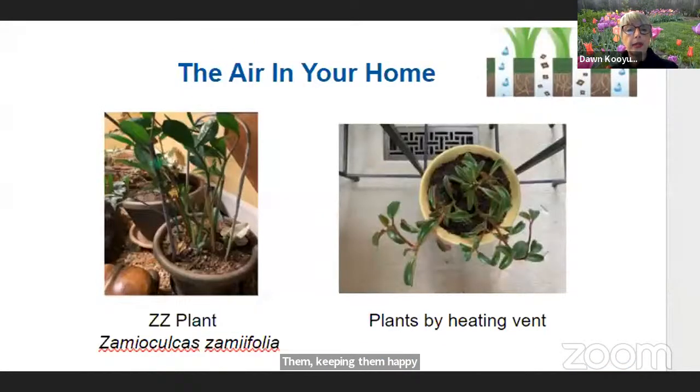Now, here's an example of a ZZ plant. We're going to talk a little bit more about that later. And you can see that the plant is kind of weak, and that has to do with there was not enough air circulation. So again, it does really surprisingly affect the way the plant responds to your environment.